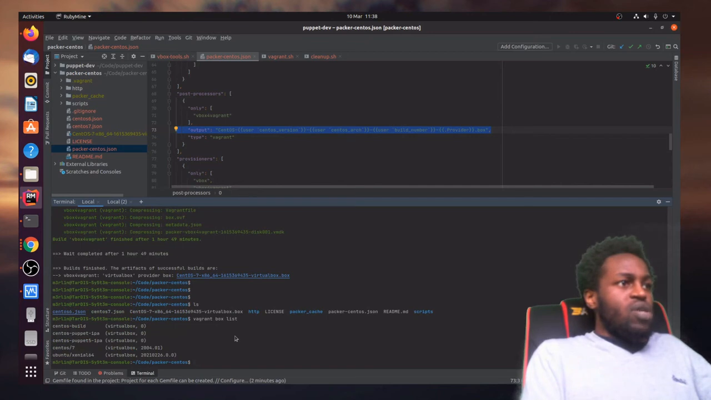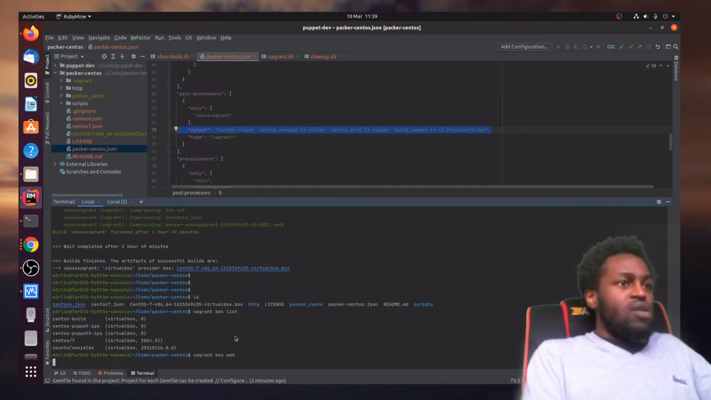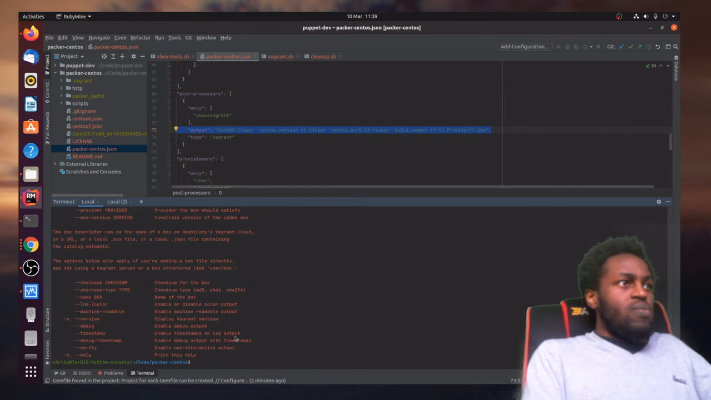Cool, so we can see all the boxes that we have at present, and then if we wanted to import this box, we could do vagrant box add. So vagrant box add, and then just specify the name there, CentOS Puppet IPA 2, because we already have one present. And then we do CentOS VirtualBox add.